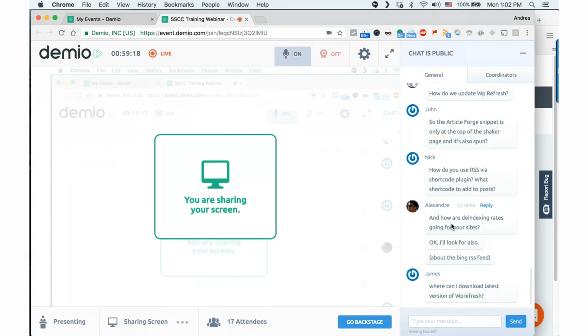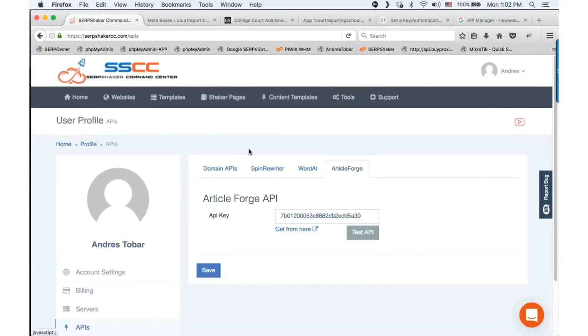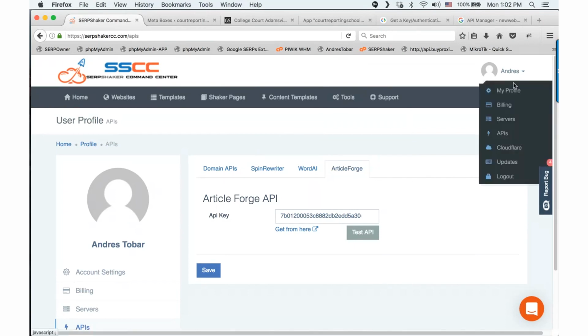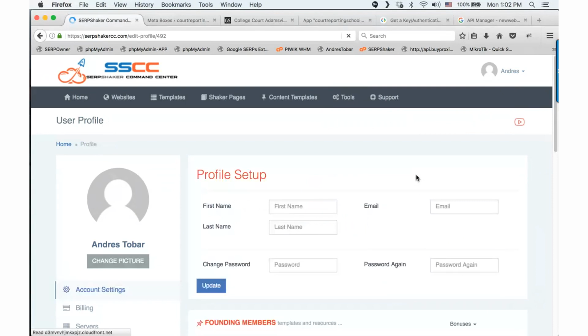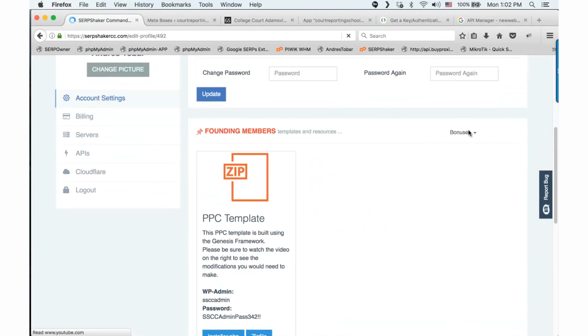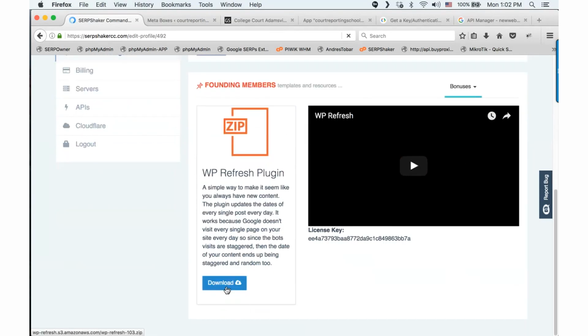You're asking, where can you download the latest version of WP Refresh? I actually don't have it uploaded at the moment, but once I do, you'll be able to get it from this area here where it's got bonuses. You can click on WP Refresh plugin and you'll be able to get it there.